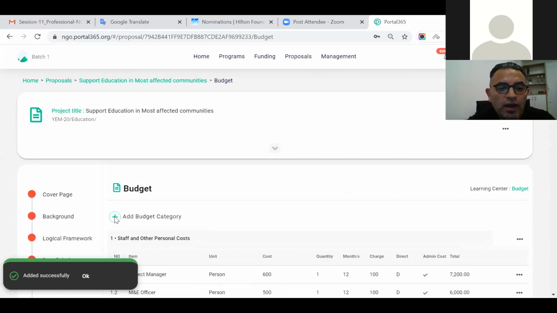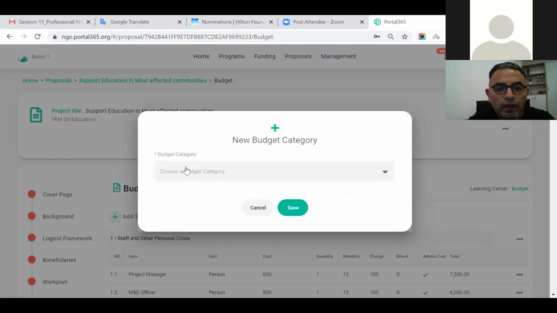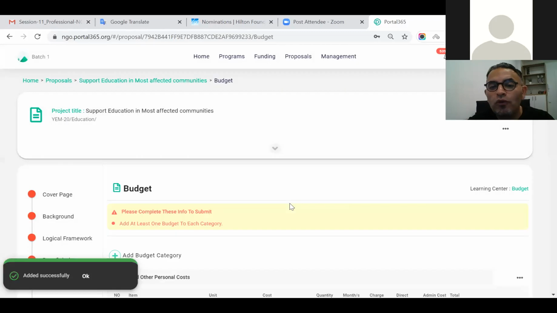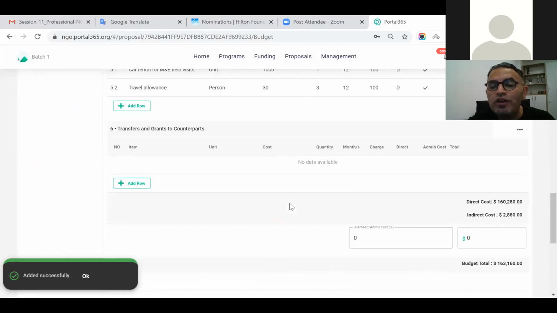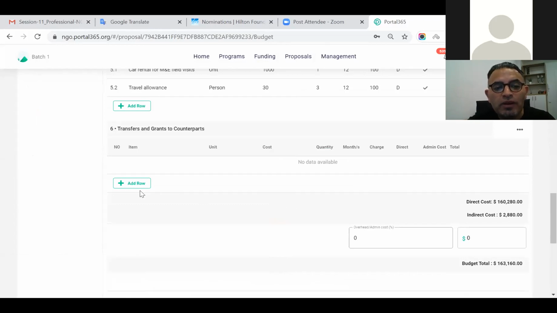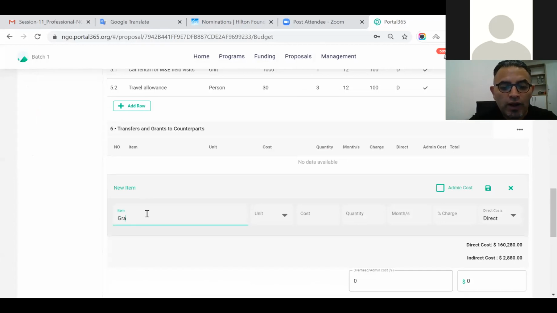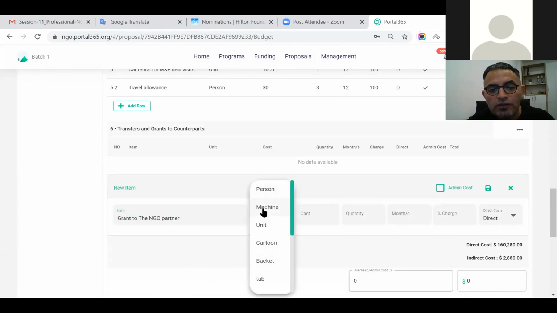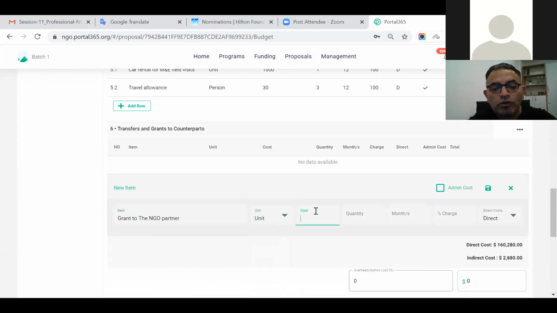Okay, let's add another budget category: Transfer. If we are implementing this project, sometimes we have another NGO that is our partner. So we will add the grant that will be given to this NGO. So, grant to the NGO partner, and the unit is unit. Sometimes we put the total budget, for example, it's $20,000 or more, however much it is.